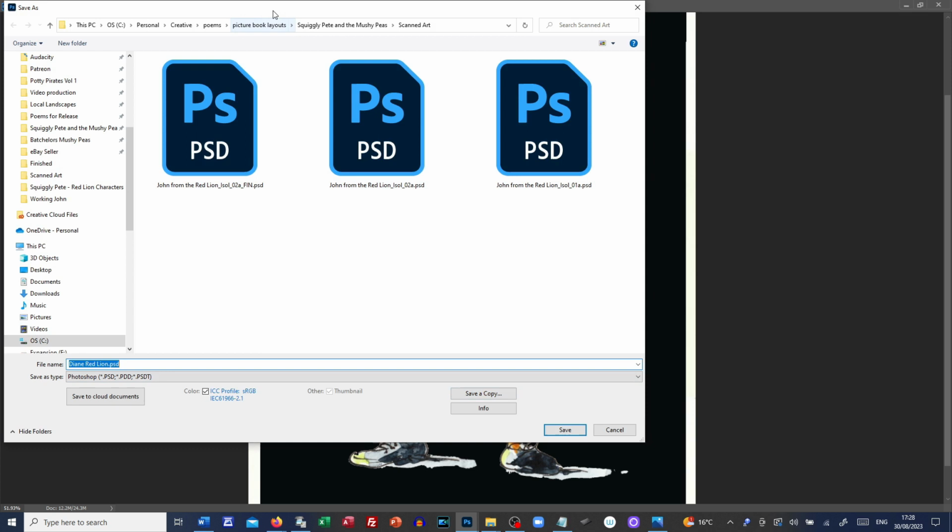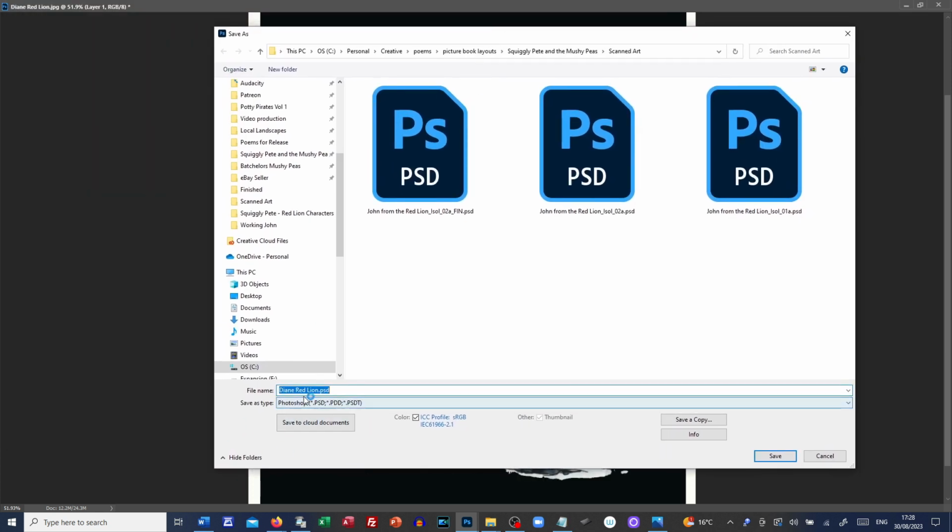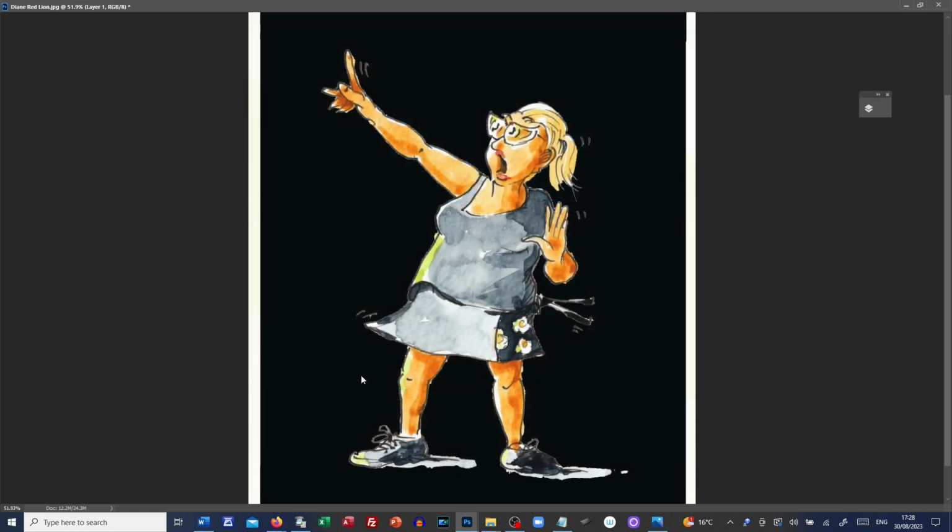So I'm just going to save that. Diane Red Lion, and as I said, I've got a filing system. OUTSELL is short for isolated, which means you've cut out everything. 01A, which means the first version, iteration A. And I'm going to save it as a Photoshop file.